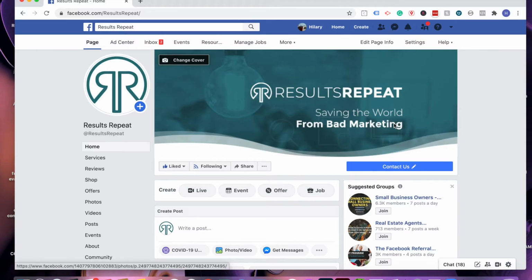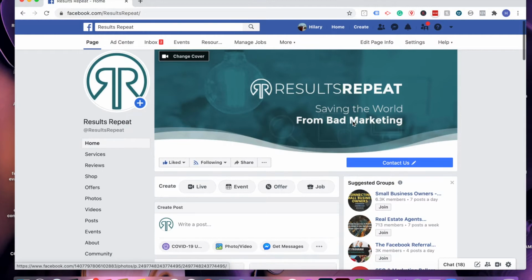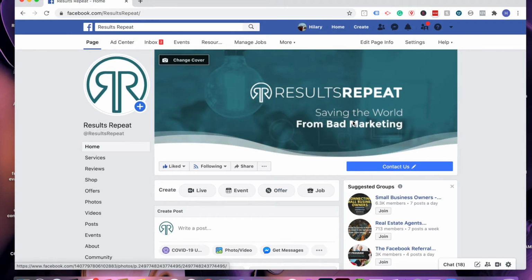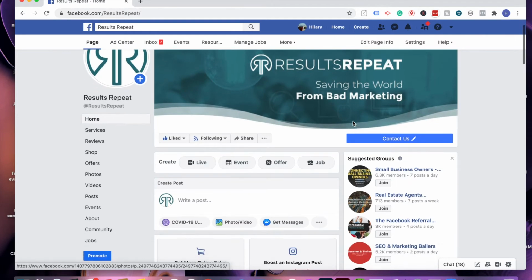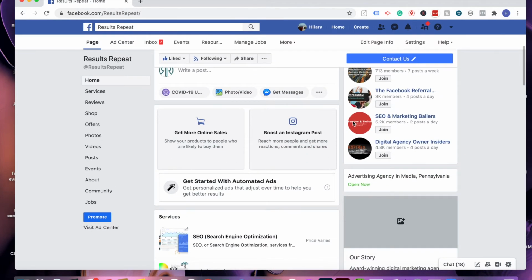To boost a post on Facebook, the first thing you need to do is navigate to the page that you want to use. So in this example, we're going to use the Results Repeat page. The next thing you need to do is, there's two different ways to do this.